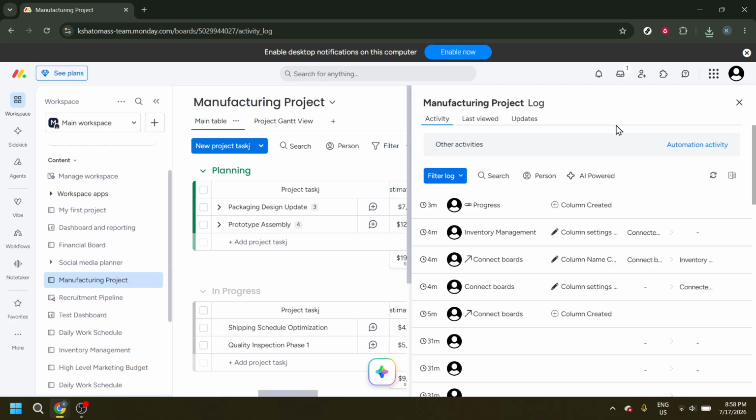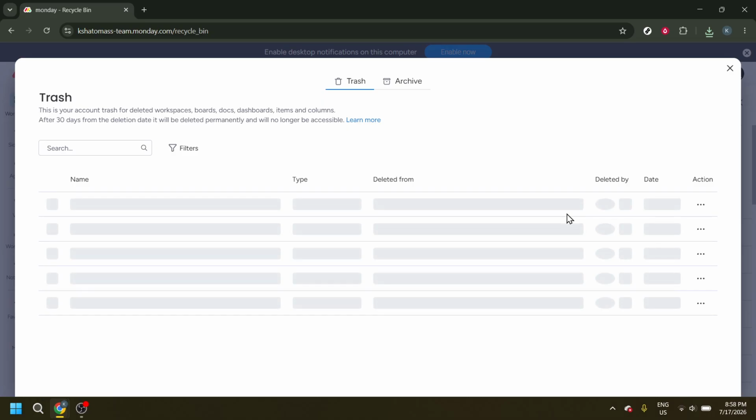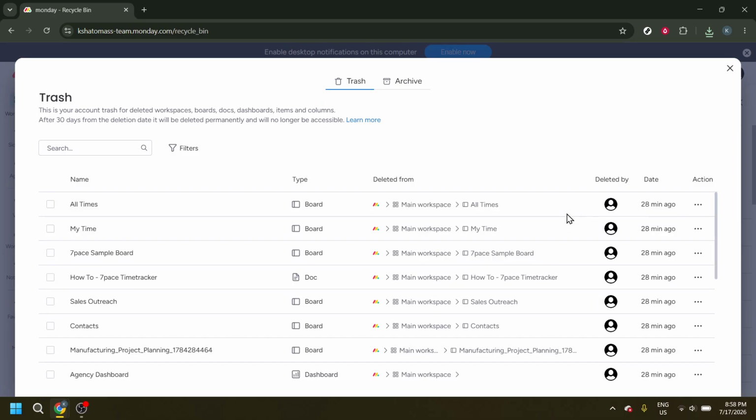This takes you to the area where deleted items are stored. Think of this as Monday.com's recycle bin. If a board was deleted recently and hasn't been permanently removed, this is where you'll find it. Take a moment here to scan through the deleted items until you locate the board you want to restore.